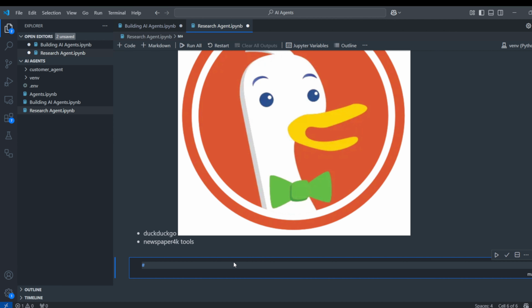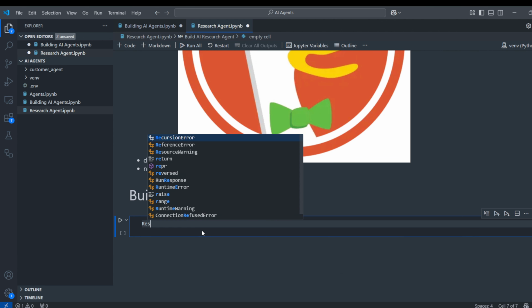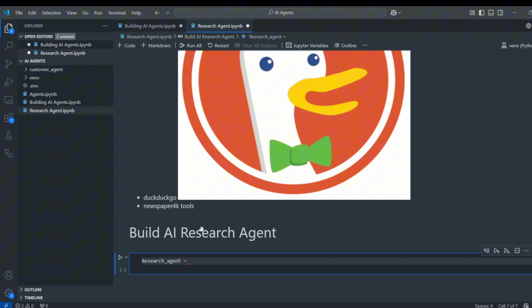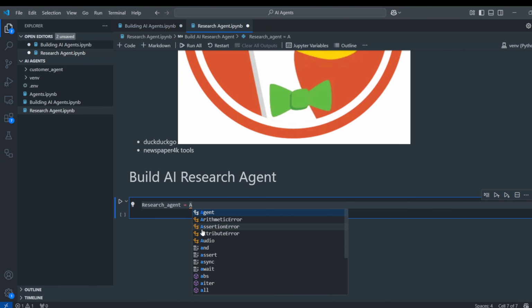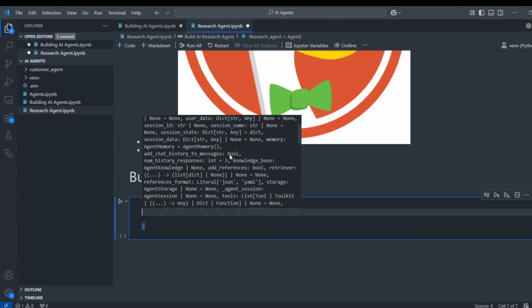So now what we're going to do, we're going to build the AI research agent. Define a variable, research agent. We already imported Agent, right? Just define here Agent. In this agent, these all are the arguments.